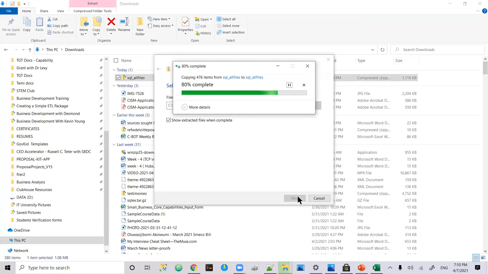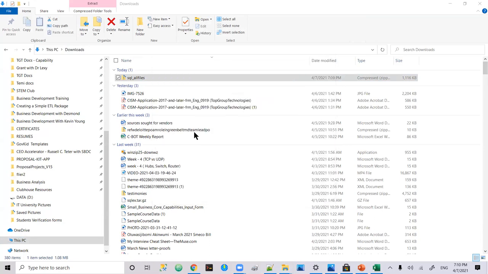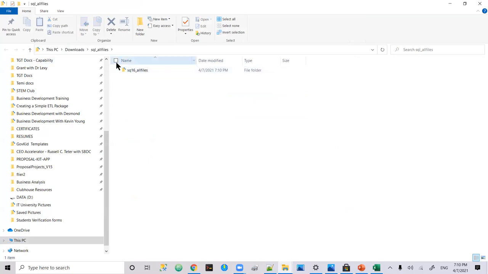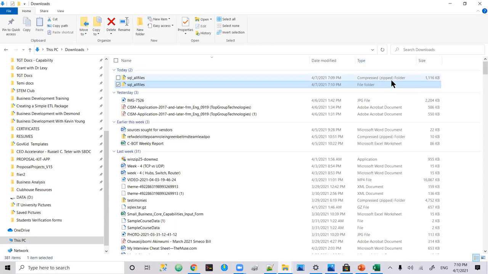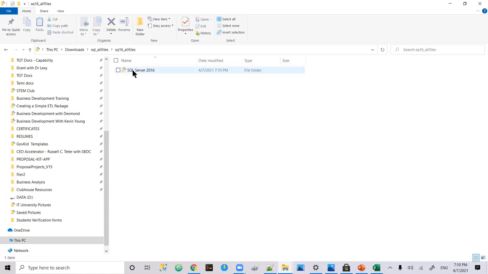After extracting, you will have all these files. When it finishes extracting, it's still under my download, so let me go back to my download. You will now see two files. One is a zip file, so it says compressed zip. Don't worry about that. That's the one you downloaded. Once it's extracted, click on the extracted one. Then you will see SQL Server 2016. That's the version we're using, which is okay. You have the database files. These are the files we are going to run to create the environment.